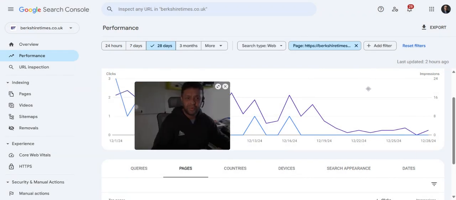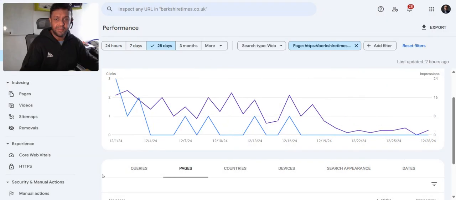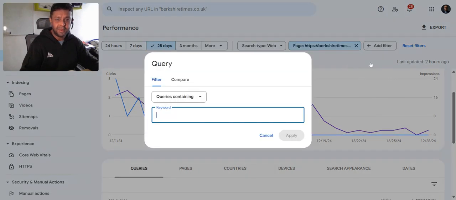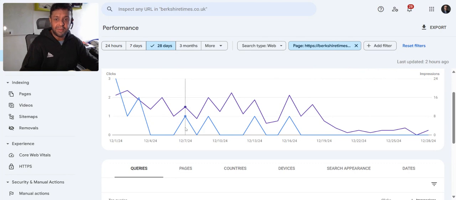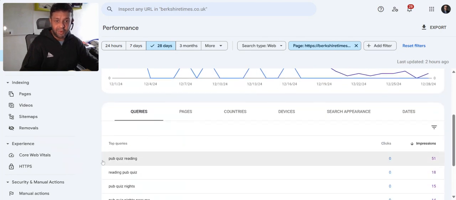I guess they don't. So I would manually, in this case, I would go and see where I'm ranking for this. So I'm just going to do that.